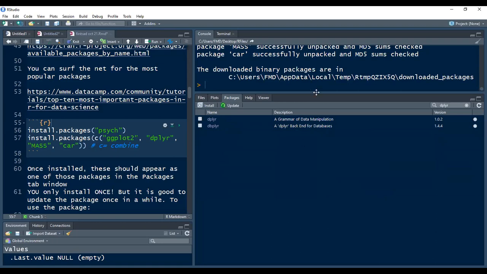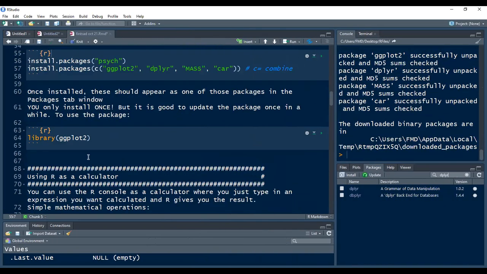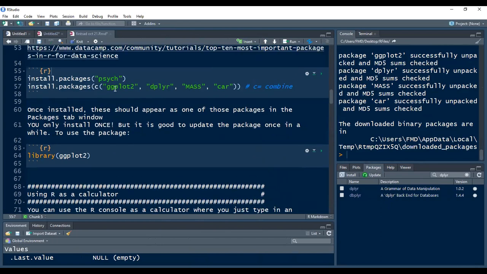Any questions guys? So supposedly guys, dapat na-install nyo na yung mga packages na yan. 5 of them, psych, ggplot, dplyr, mass, and car. Okay, now once installed, these packages should appear in the packages tab window as I mentioned guys. And you only install it once. You only install it once, but however, you can update it once in a while kasi usually nag-update yung mga packages.